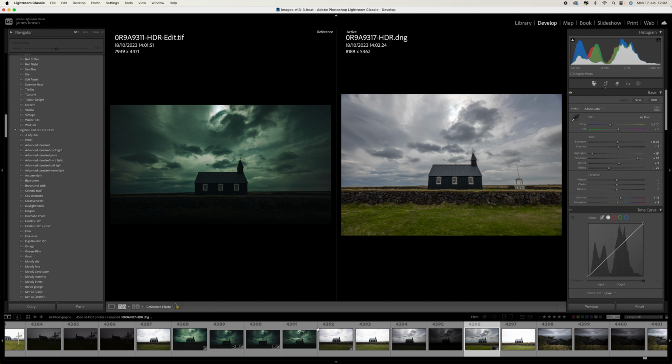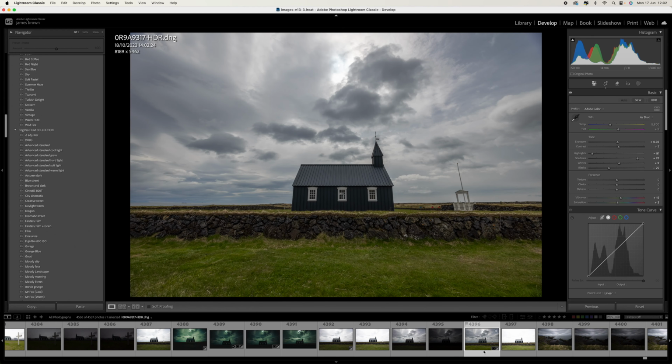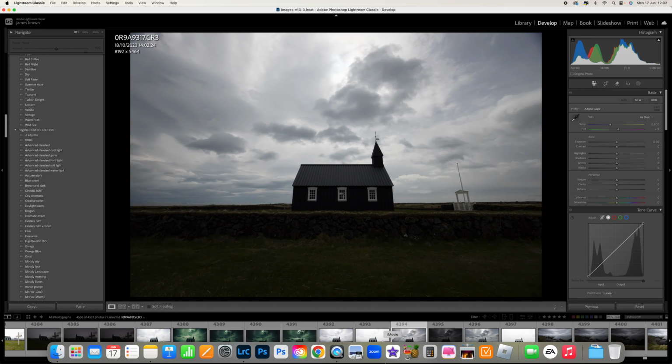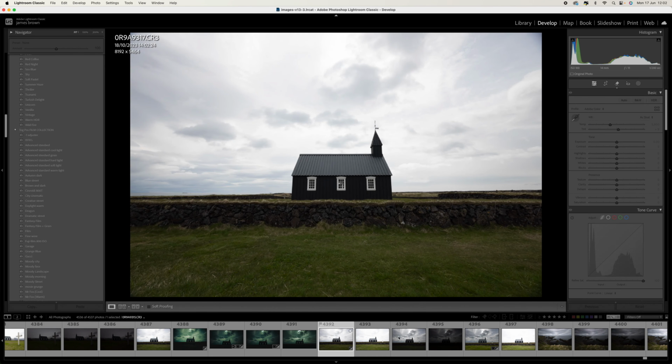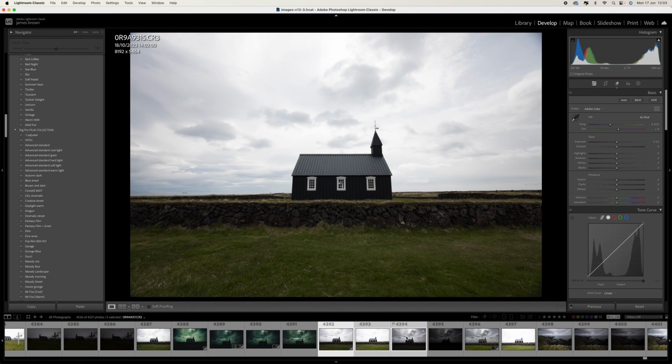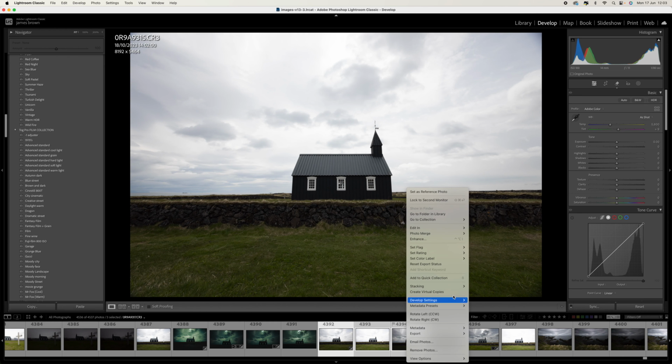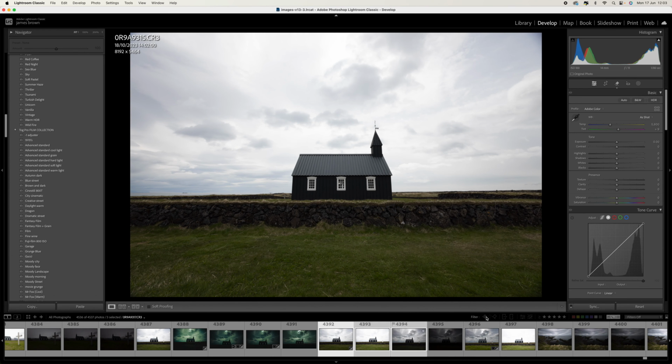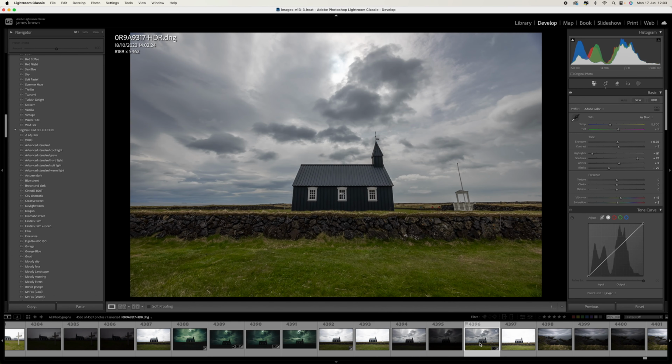I wanted to make something a little bit different, a little bit moody, just to emphasize the blackness of the church. So let me walk you through the process of what I've done. The first thing I did was a series of shots, and you can see here I've got some exposures that I played with. I held down the shift key on all of them, right clicked, and selected Photo Merge, HDR, and that created this HDR file here.